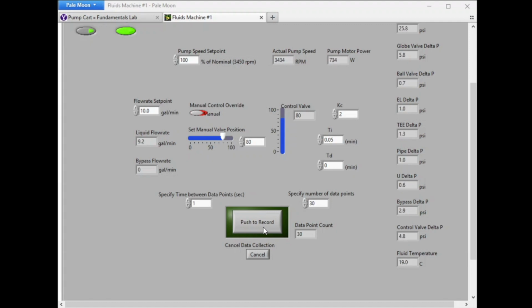Okay, and once that comes up to speed, about 18.5. Push to record, and that'll start to count up again. Okay, and I'll pause the recording of the video again. Okay, and it's just about finished. 26, 27, 28, 29, 30. Okay, it's finished. Turn the pump off.